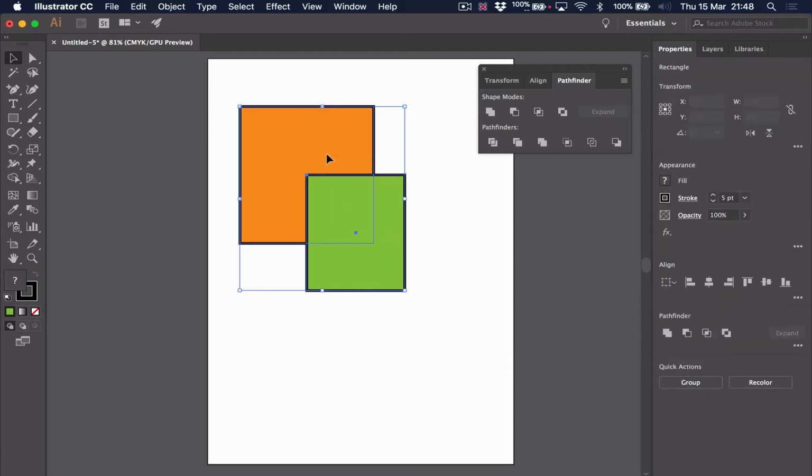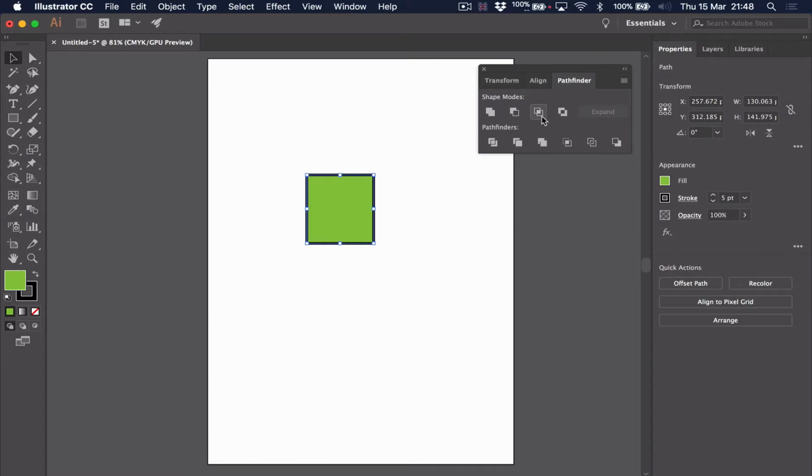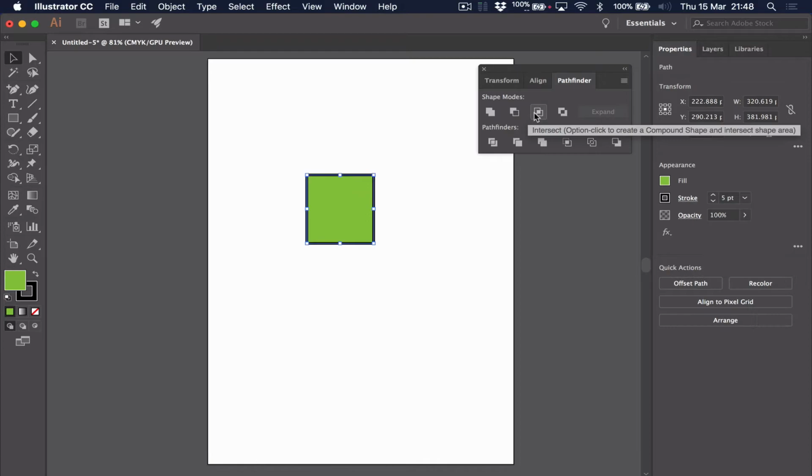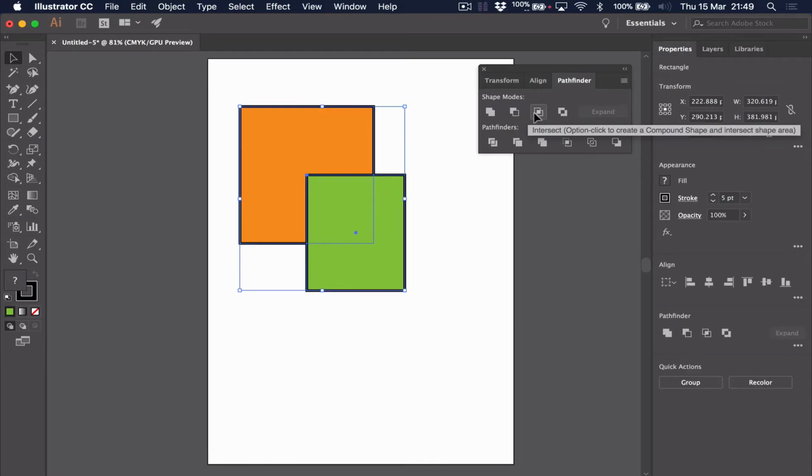We'll select them both again and click on this one. This one is called the intersect, and what that does, although it doesn't look like much happened, what happened here, if I just undo that, is where the two shapes overlap is the only thing that's left, which can be useful. It doesn't make much sense in terms of rectangles because you can just draw one, but you can imagine if you're cutting a circle out of a rectangle, it's way more useful then.